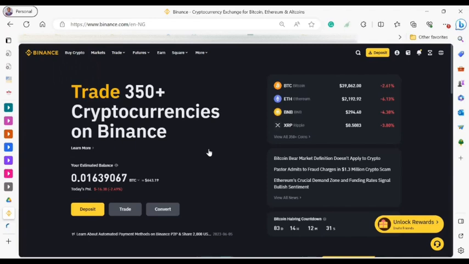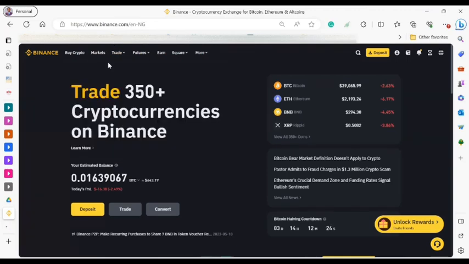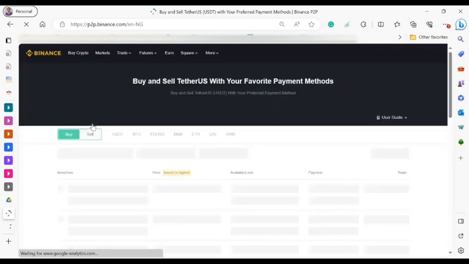So right now, I'm already in my account. You are going to go to Trade. Can you see where I'm hovering my cursor? Trade. Click on peer-to-peer transaction. So P2P, buy and sell cryptocurrencies using bank transfer and 800 plus options. So click on the P2P. It's loading.